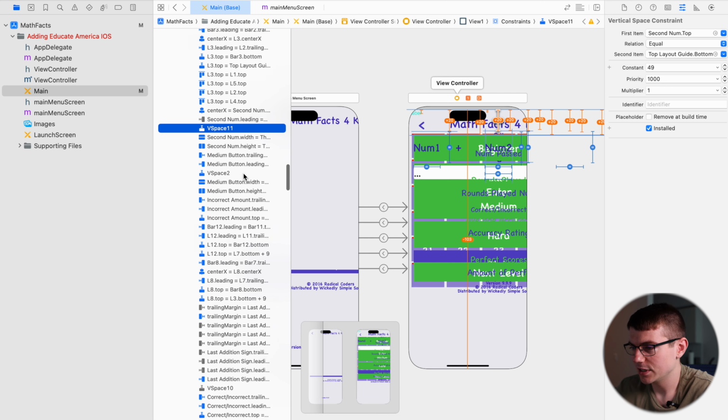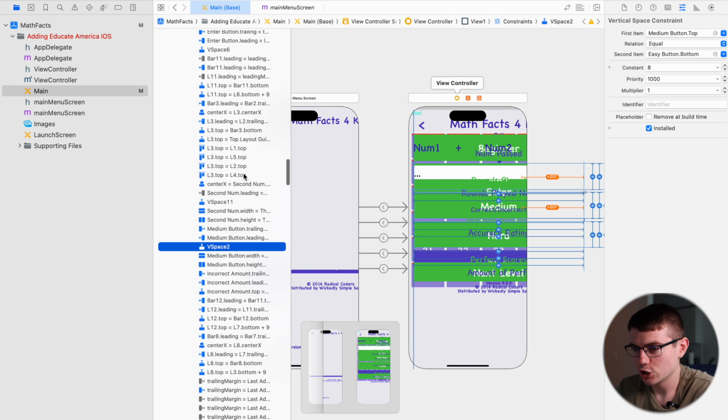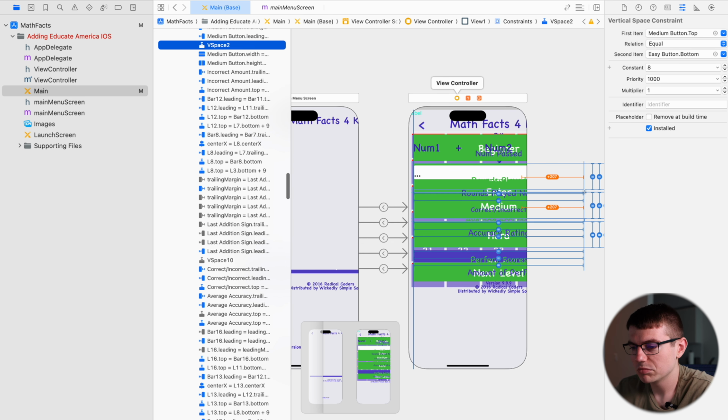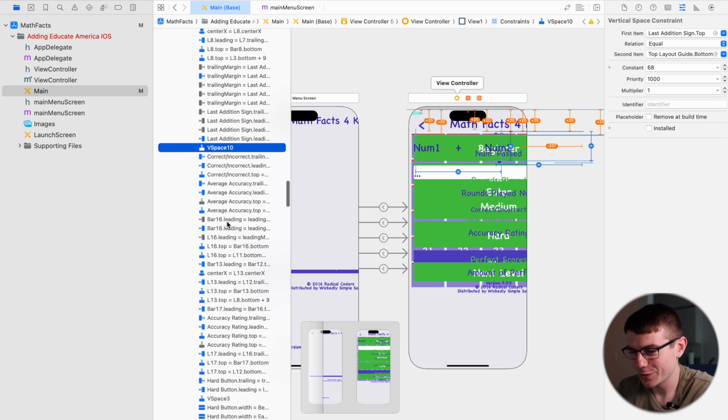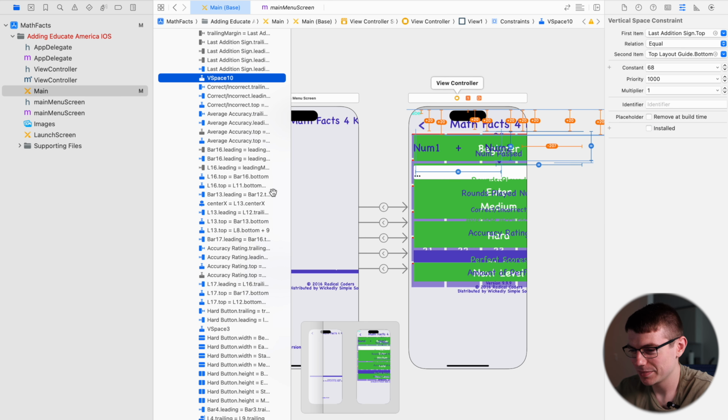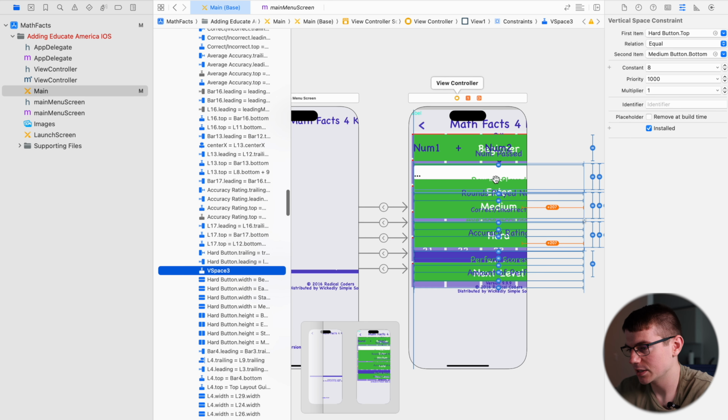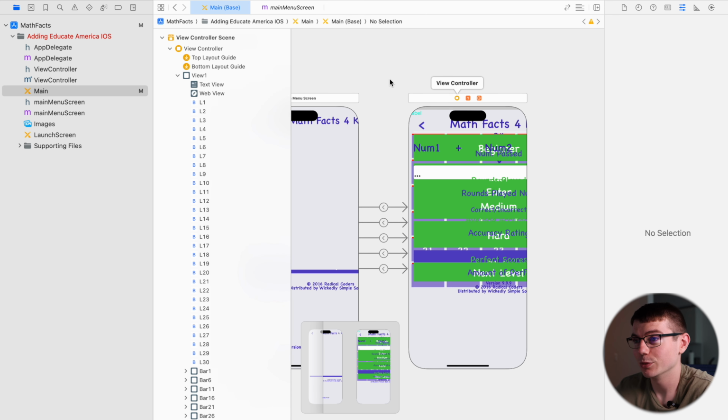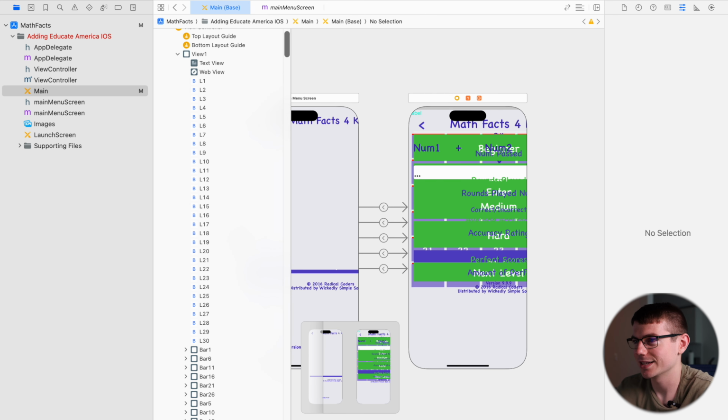So now I can see V-space 11, V-space 2. It's still not any more clear to me what these are doing because it is such a mess. I can click on V-space 3. I don't know what V-space 3 is. I'm still not sure what any of these constraints are doing. I'm sure at the time I knew. But anyone coming and looking at this project now, it's just a huge rat's nest to unfurl.